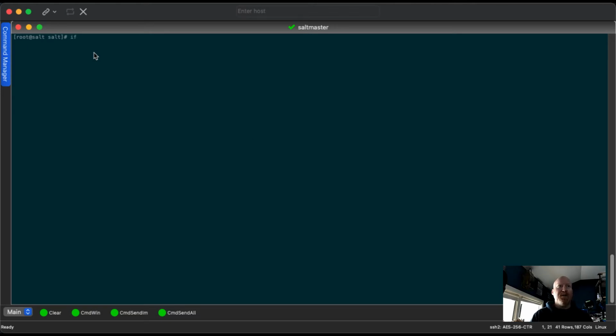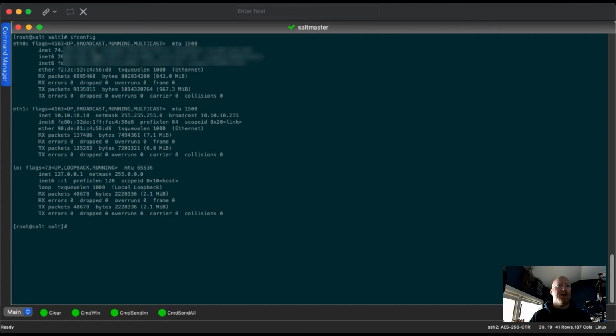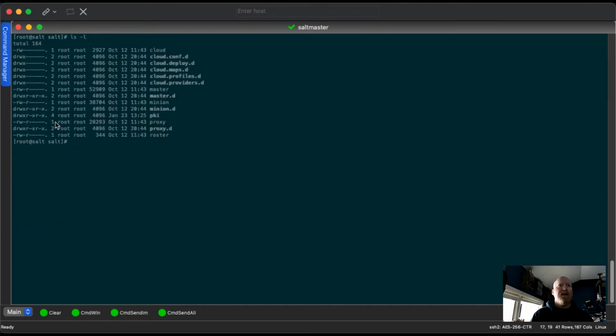Alright, if we were to pull up ifconfig, we can see that it has both a public IP address and a private IP address. And this is the one that we want to use with our configuration.